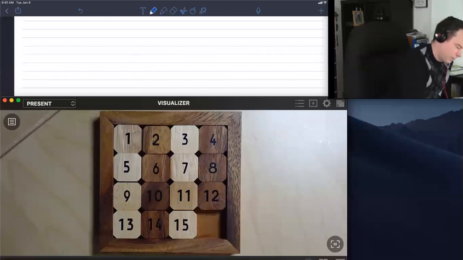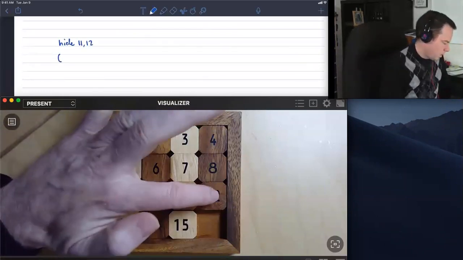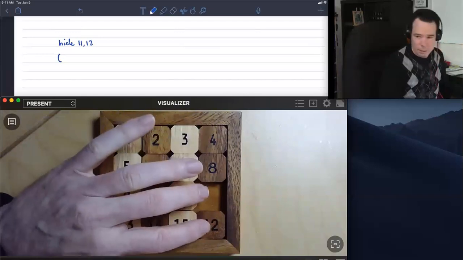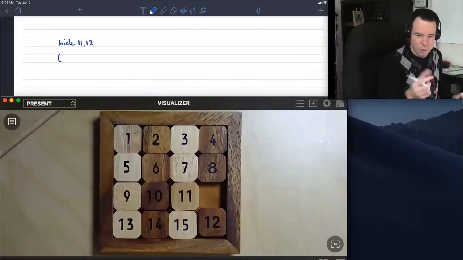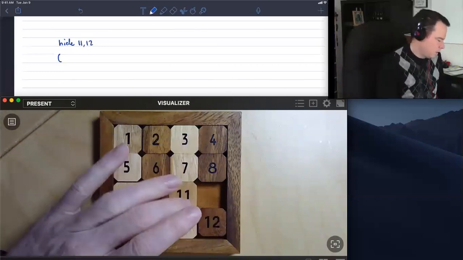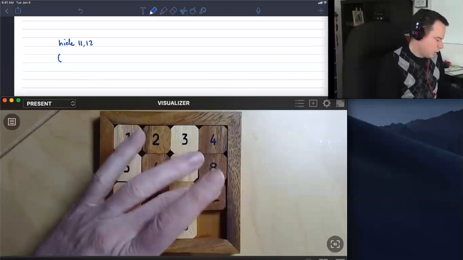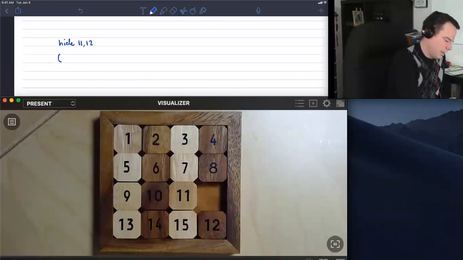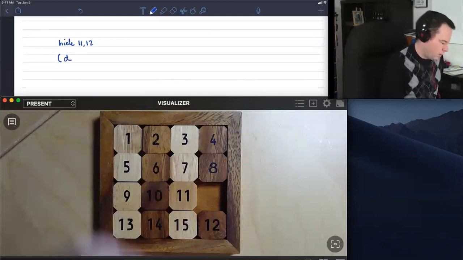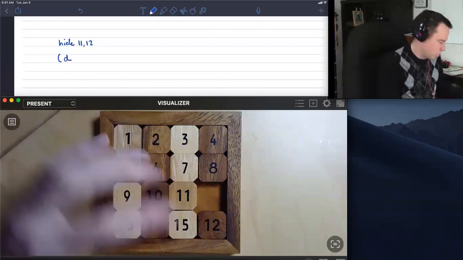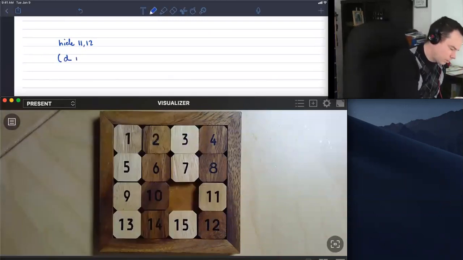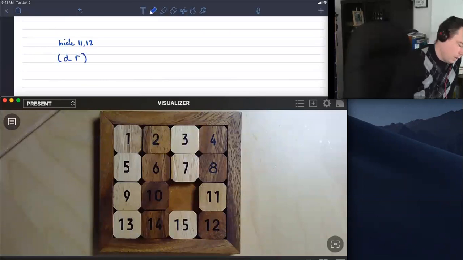So I'm going to hide 11 and 12. So hide 11, 12. To do that, I'm going to do what is effectively a 12-16 transposition. I switch the contents of box 12 and box 16. But for the 15 puzzle, sometimes it's more convenient just to say I slid the tile down. So I slid it down. And this bracket is just a grouping bracket. It's not a cycle bracket or anything like that. So I went down and right. So that's hide 11, 12.